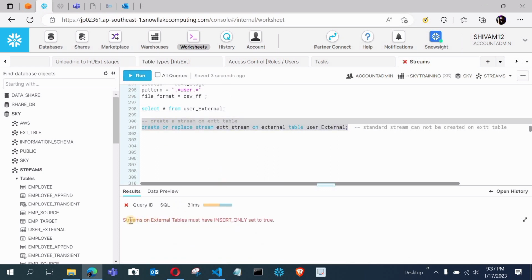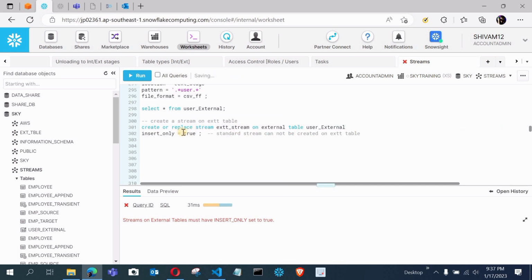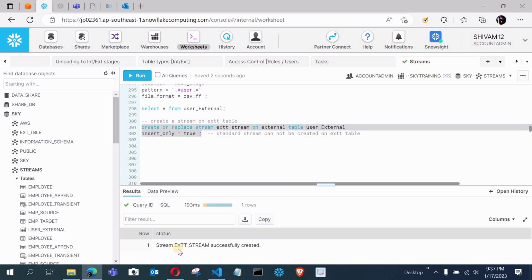You can see, streams on external table must have insert only set equals true. It is telling us that whatever stream you are creating on the external table must have insert only set to true, so that this stream will be an insert only stream. So let me give insert only equals true here and execute this. This time it will create the stream. You can see the external stream is now successfully created.